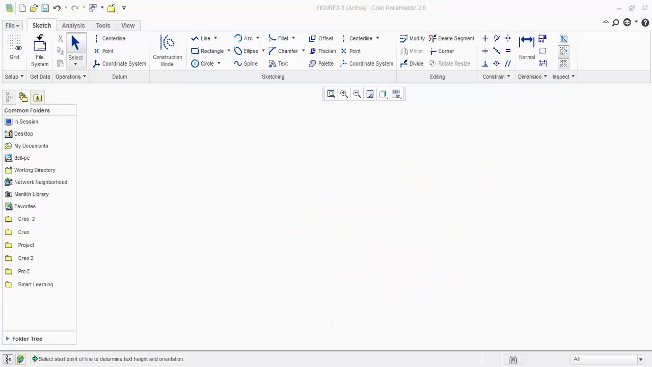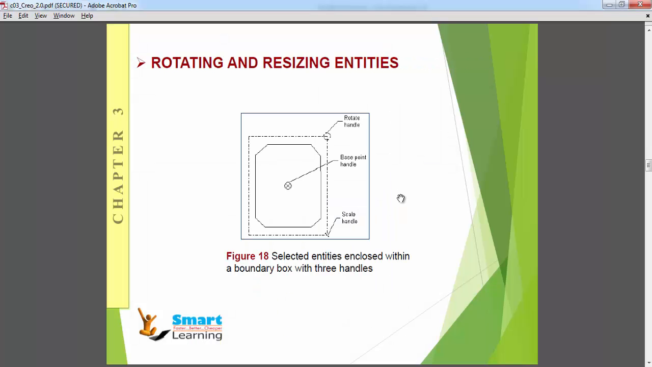So let us go back to our presentation. So next let us see how we can rotate and resize entities. In our previous chapter we have discussed inserting the different sketch profiles from the sketch palette. During that time we have seen this option. So once again here we will discuss the same.